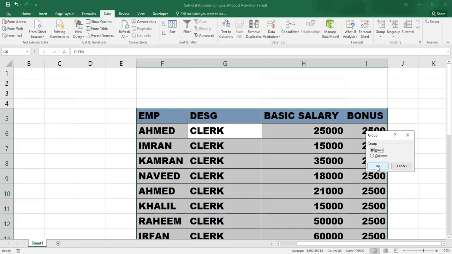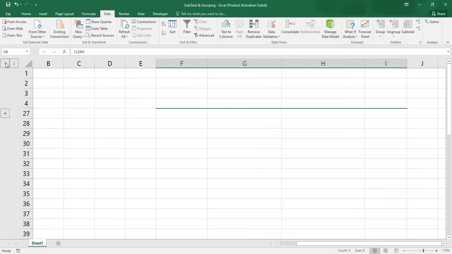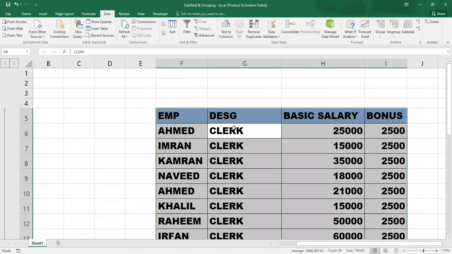We click OK, and we can see that two options are available here. If you click 1, all the data will disappear. You can see that rows 1, 2, 3, 4 and after that row number 27 appear. The rest of the rows disappear. When you click 2, all data will appear. It's a function of grouping.